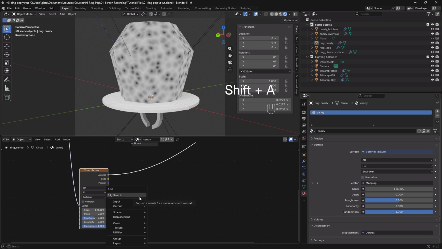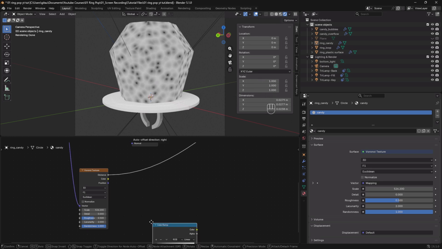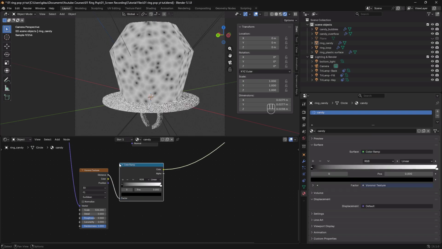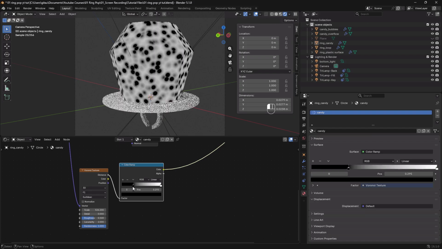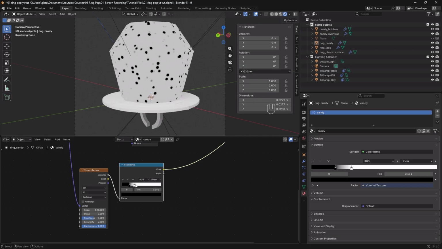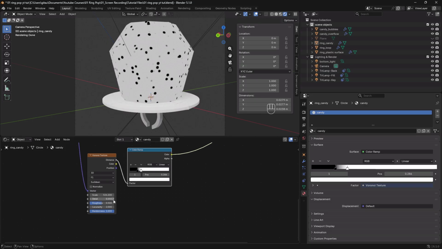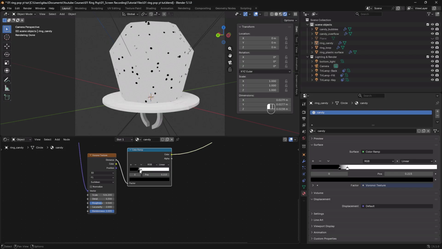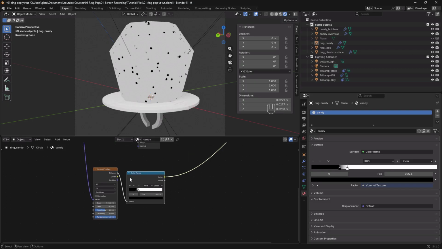So I'll hit Shift A, then I'll type in color and we look for color ramp, and then connect it just after the Voronoi. Then adjust these stops, I'm going to bring the white closer to the black one. Okay, and then we have this. If you increase the detail, you'll start to see that some of the dots will start disappearing. So you can leave it at 0 for this, but I'll increase it just a bit, maybe something like that, right?